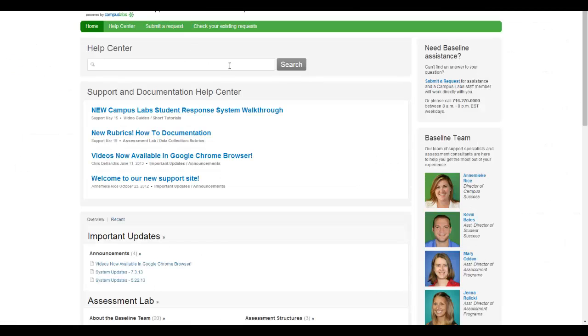This is a great resource if you are looking to accomplish something in baseline. We have articles and how-to videos, a lot of stuff here that can be of help to you. And the web address for this is baselinesupport.campuslabs.com.